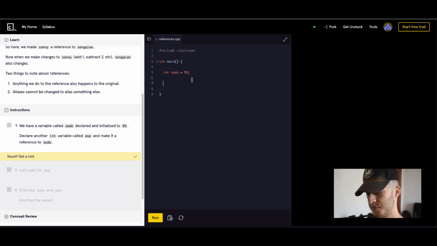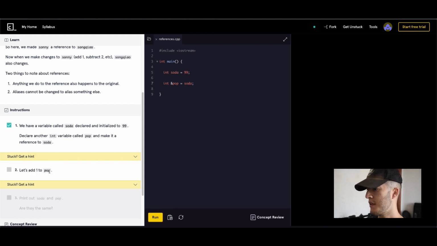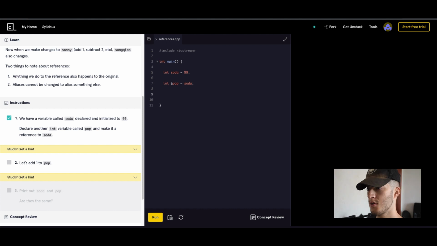Declare another int. I'm pretty sure I'm going to use the ampersand, and call it pop, and make it equal to the reference soda. Let's get that first check. Next, add 1 to pop. So let's do pop plus plus. Why didn't it? What happened here? Oh, there we go. Let's add 1 to pop.